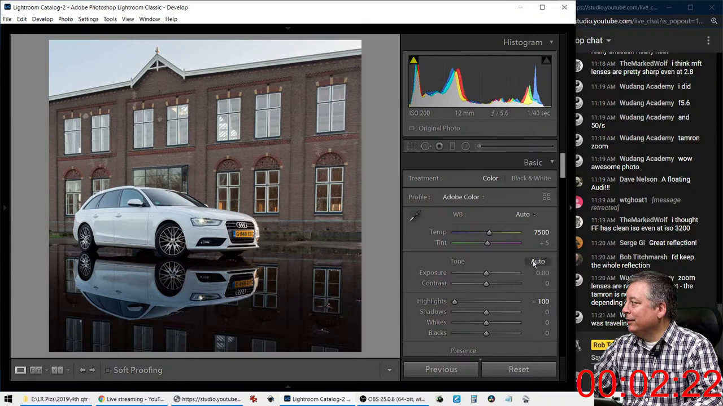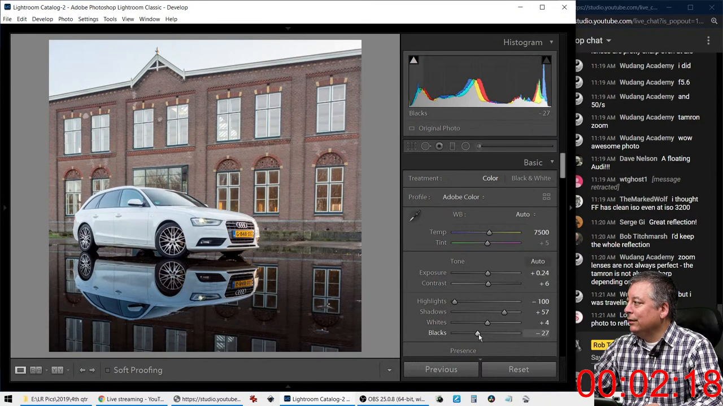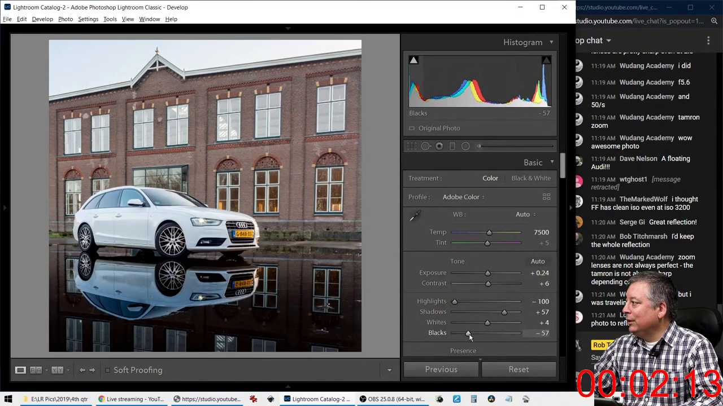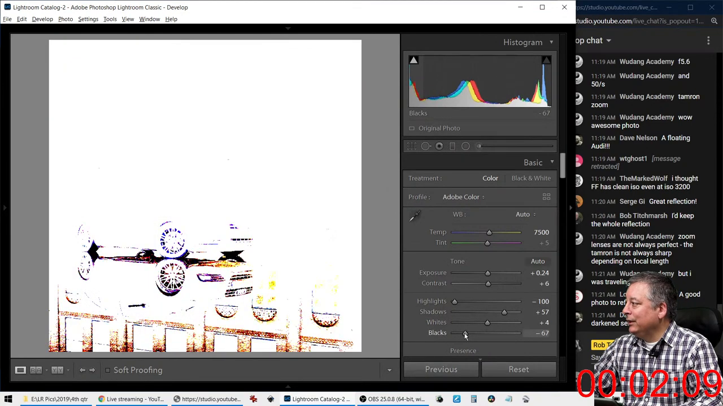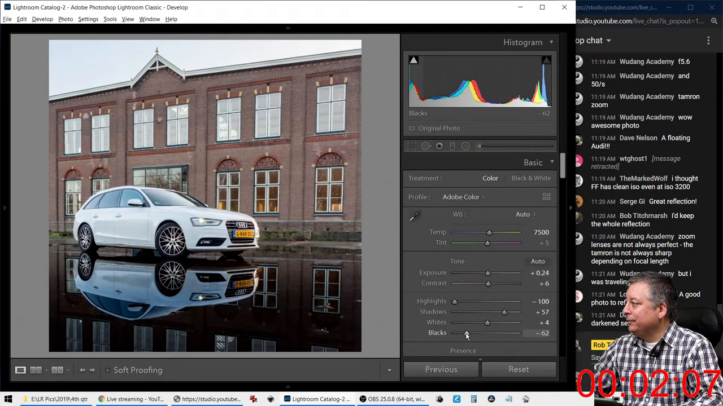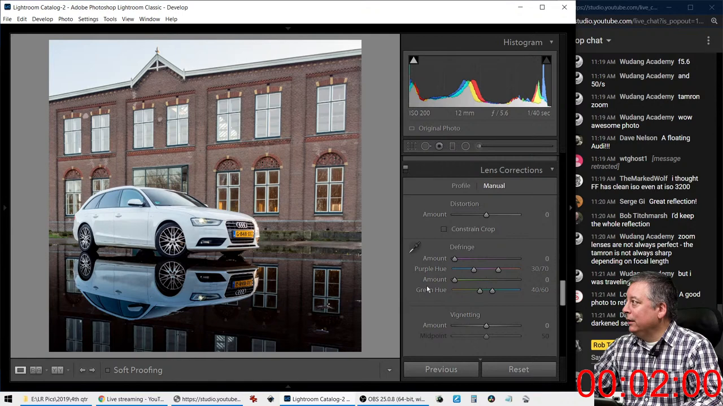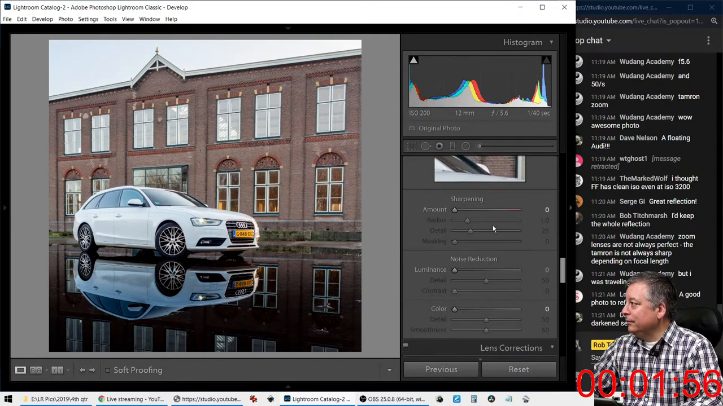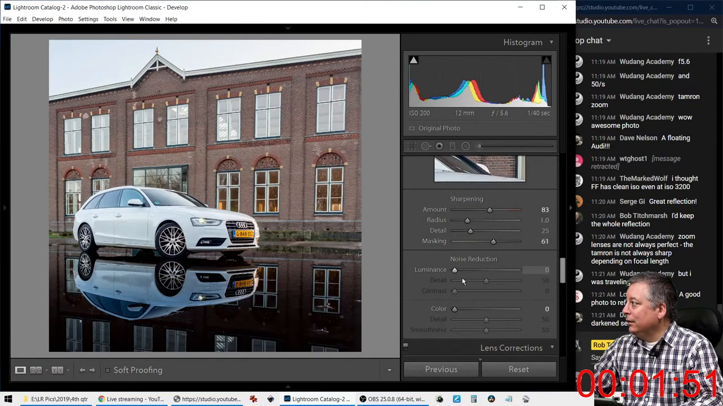Yeah, the auto does a good job. So I'm going to bring this a lot more in the blacks, because there's a lot of places in the blacks that we don't need much detail. And let me try. We'll just add some sharpening, like so.